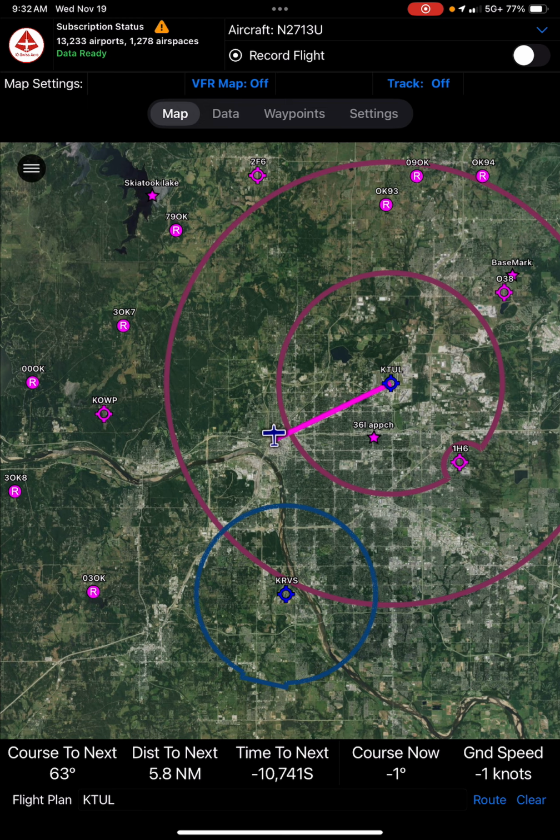And my course now and ground speed you see here are -1, and that basically means that they are not valid because I'm not moving. I'm just sitting here in my office. If I want to clear that, on the bottom right, you'll see I can clear my route.